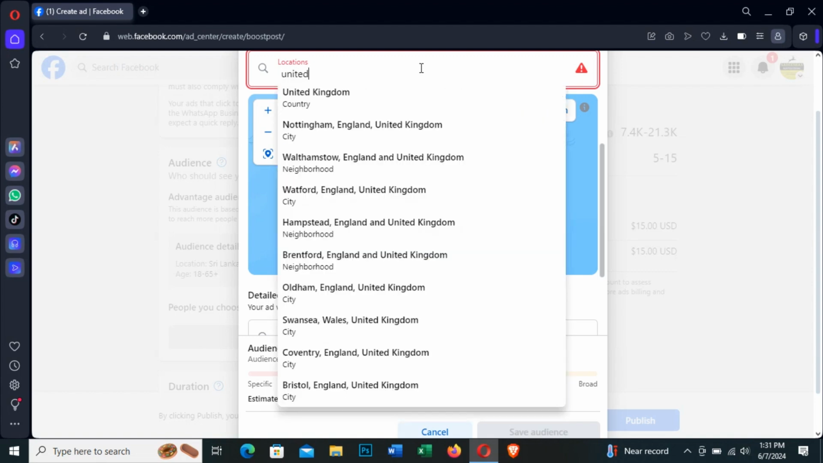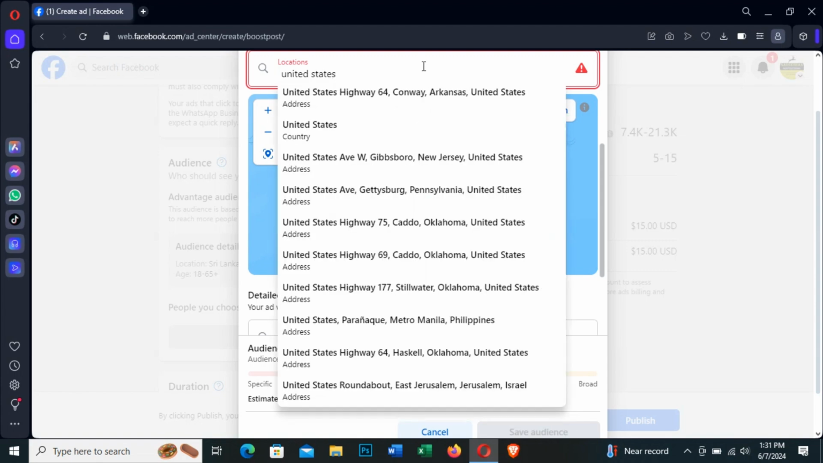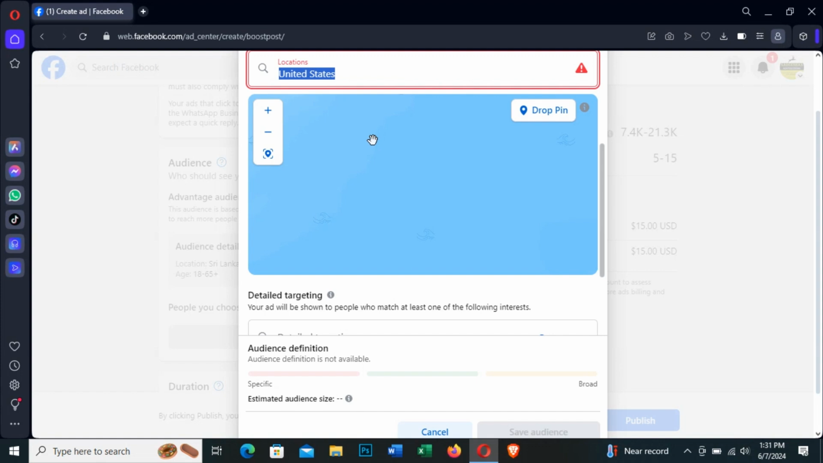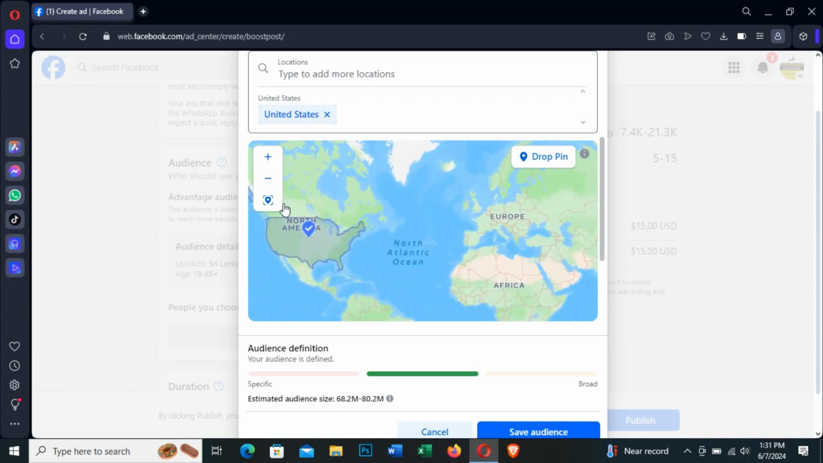Define the audience you want to analyze. You can specify demographics, interests, behaviors, and more to narrow down your audience. Once you've selected your audience parameters, click on the Location tab within Audience Insights. Here, you'll see a map displaying the geographic distribution of your selected audience.